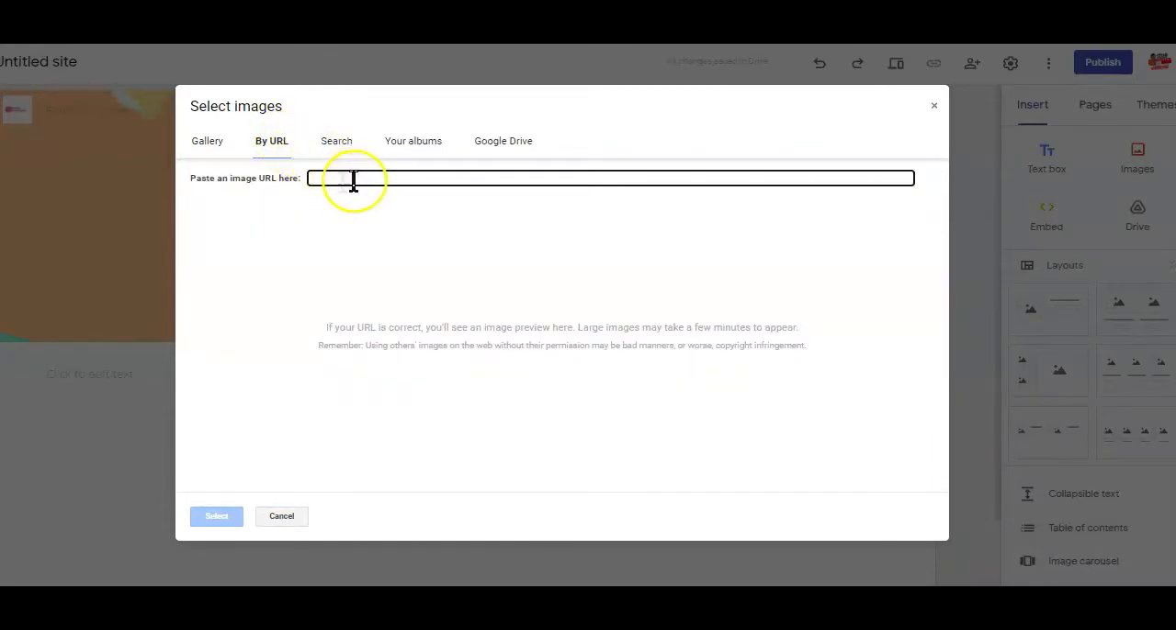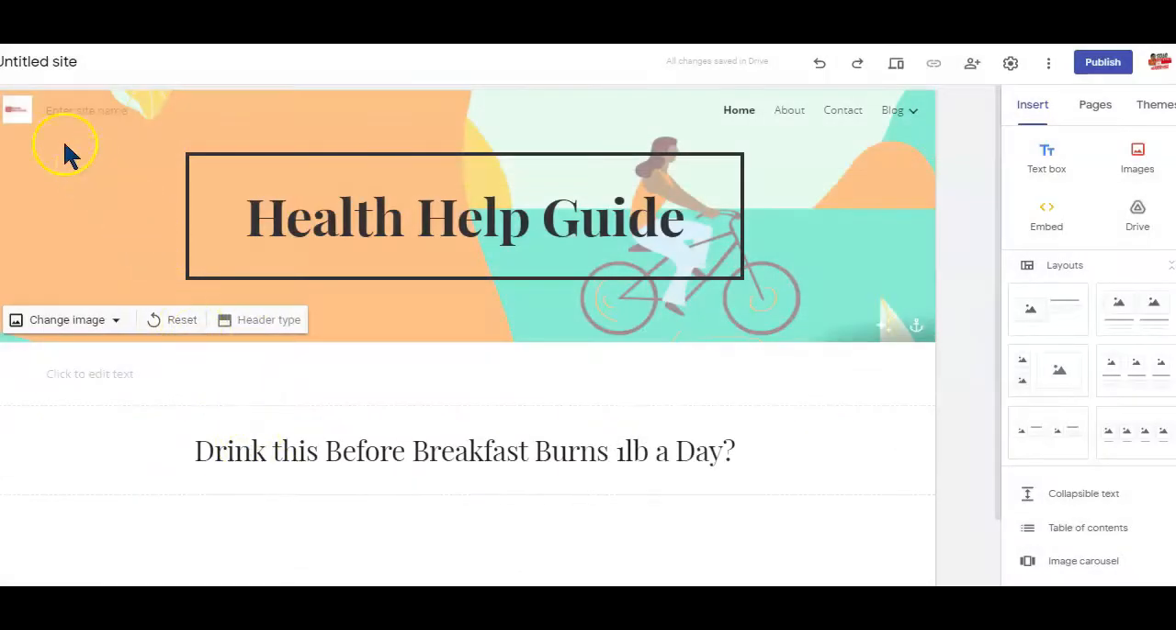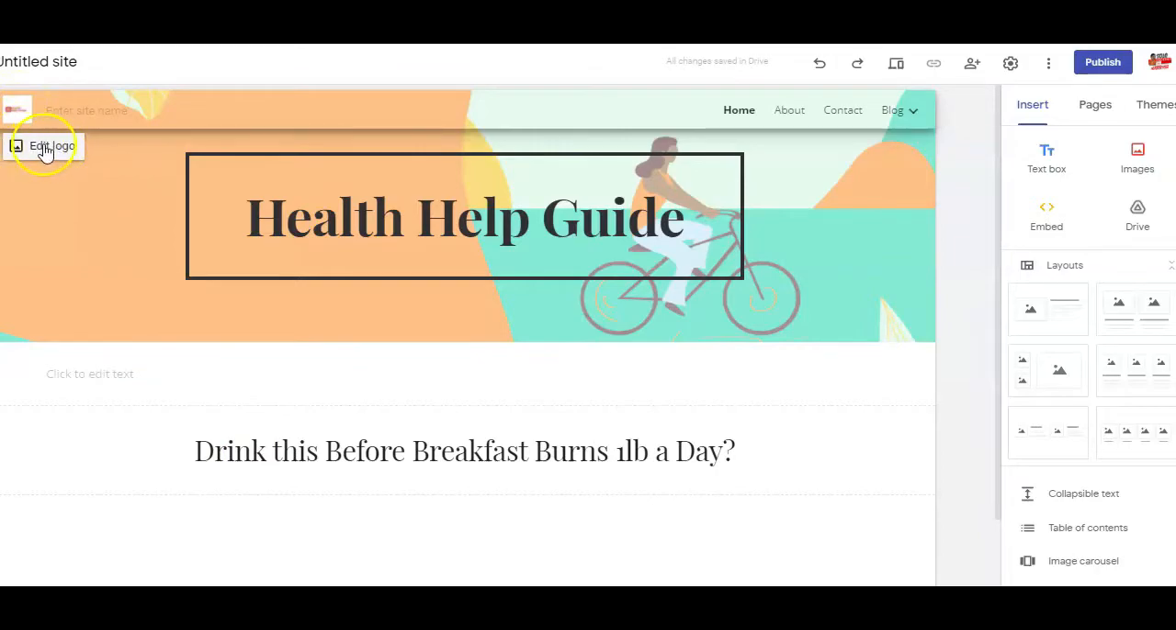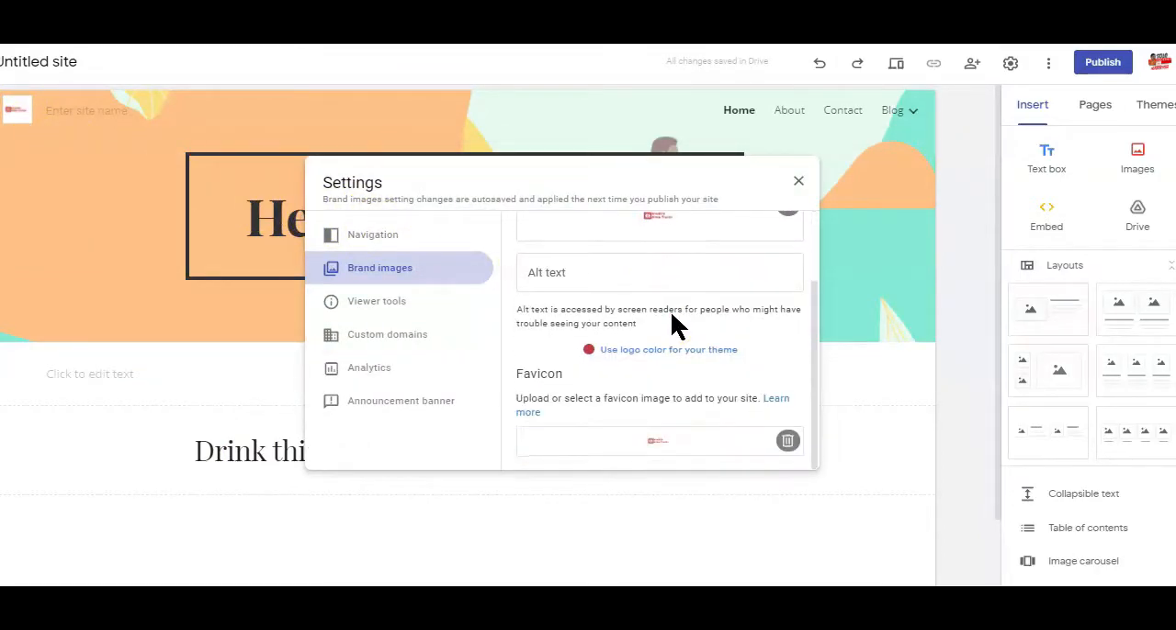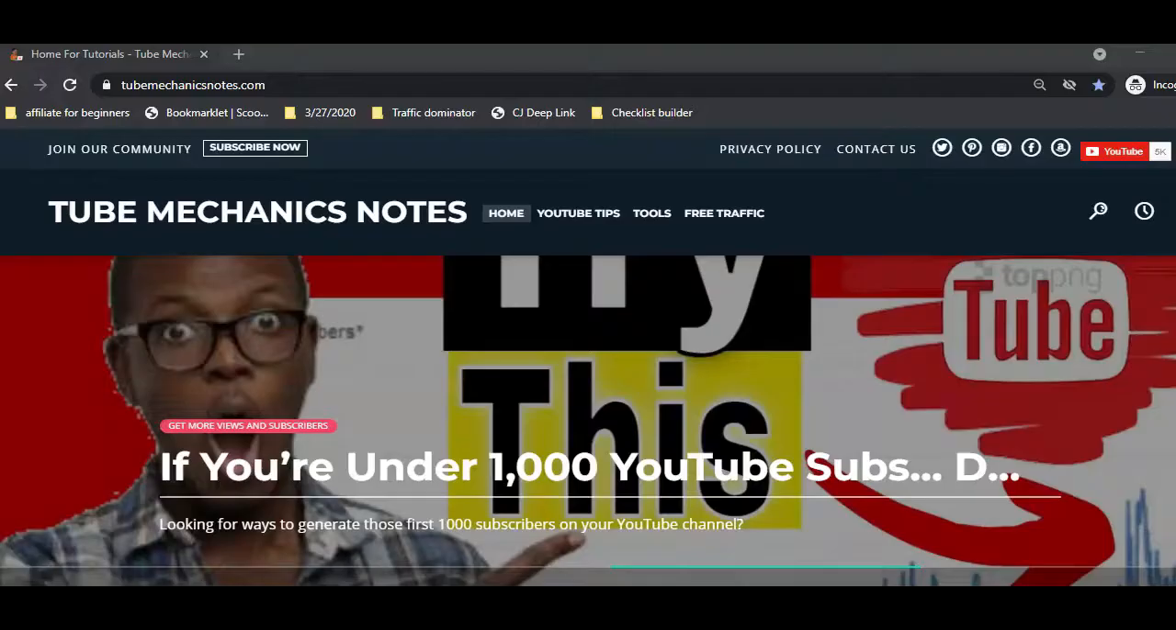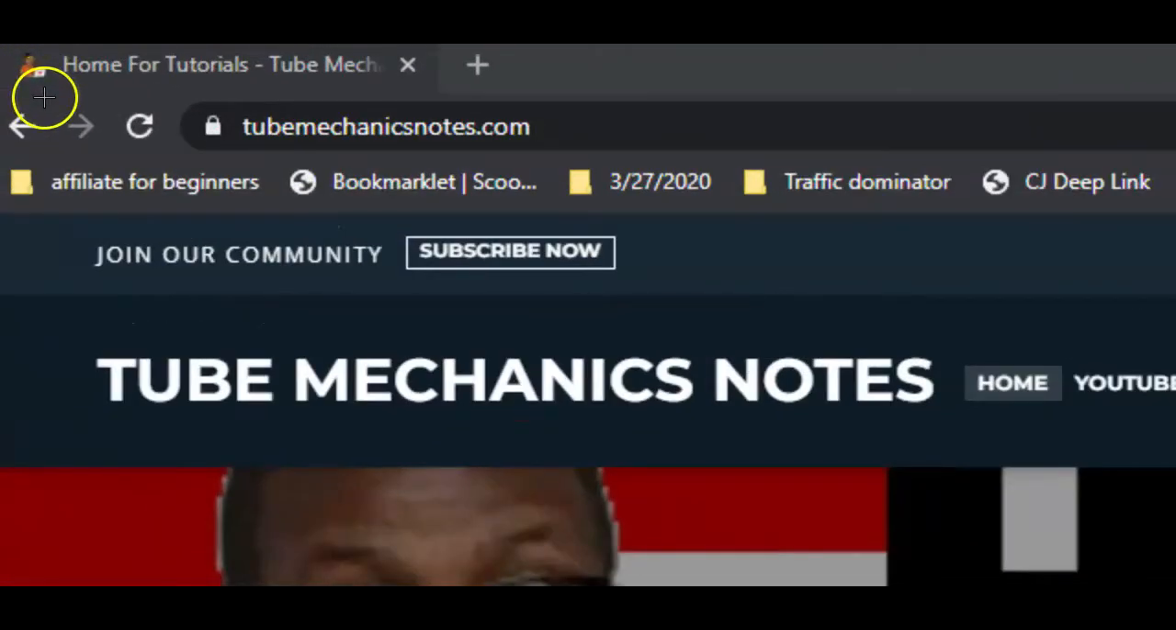You can also use this option to upload an image using the image link. You can also add the website logo by clicking on the logo option here and use the pop-up that appears to upload the website logo and favicon. A website favicon is this little image that appears on the browser next to the website link.